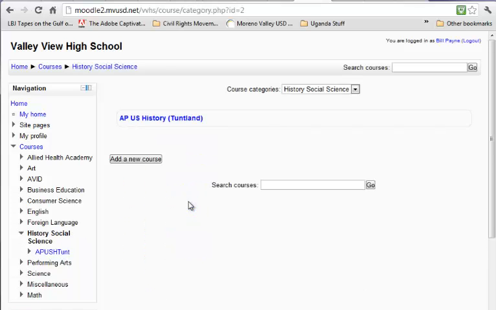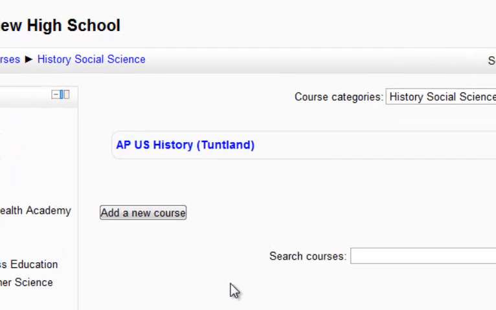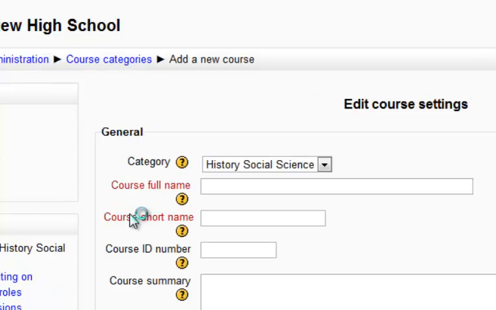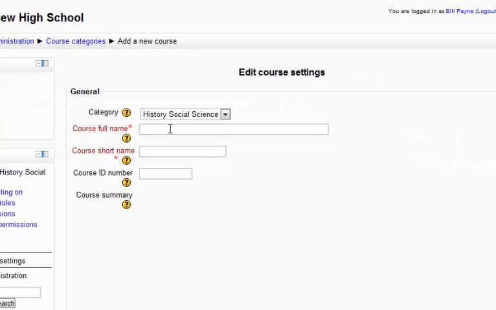Now, to move your course from the old Moodle to the new Moodle, you have to first create the course in the new version of Moodle, in Moodle 2.3. To do that, I simply click on the button where it says Add a New Course, right there. So I'm going to click on that button, and I'm going to give the course a name.